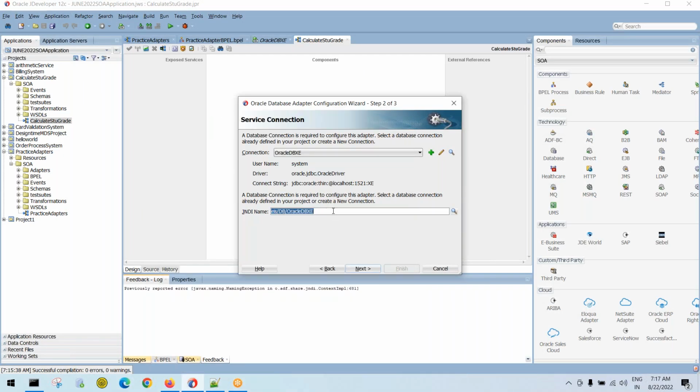Provide the JNDI name in this adapter. We should not make any spelling mistakes, and this is case sensitive. Capital, small letters, whatever we have, exactly we need to follow. We should not change even one character. So this is the runtime connection. We discussed that in the last session.